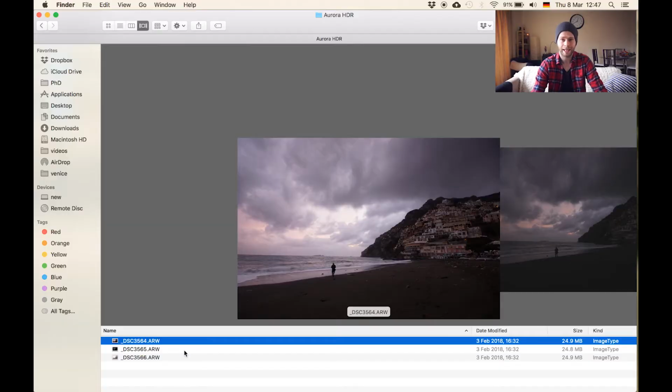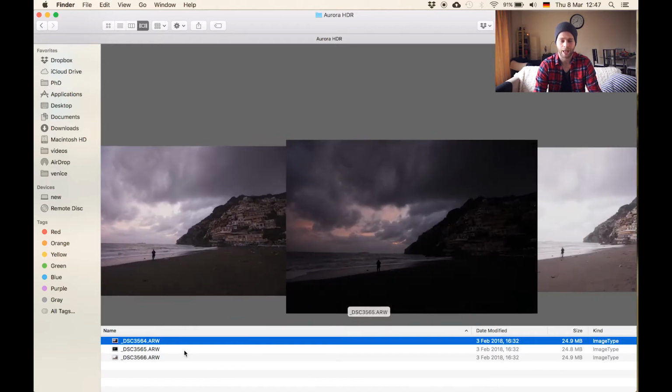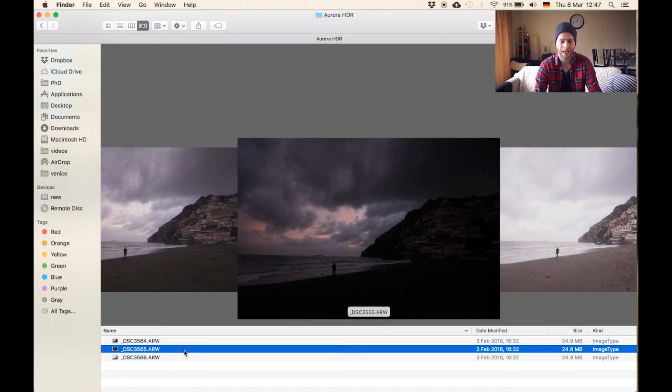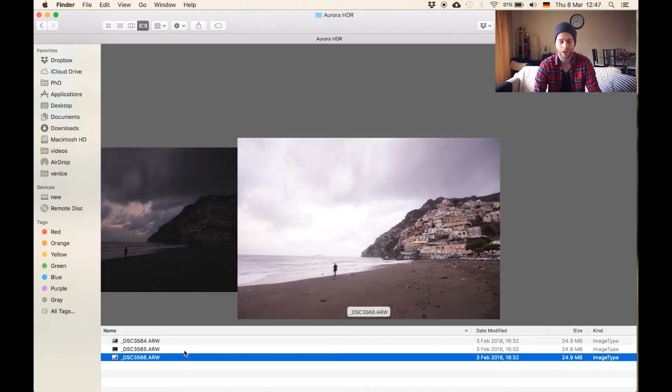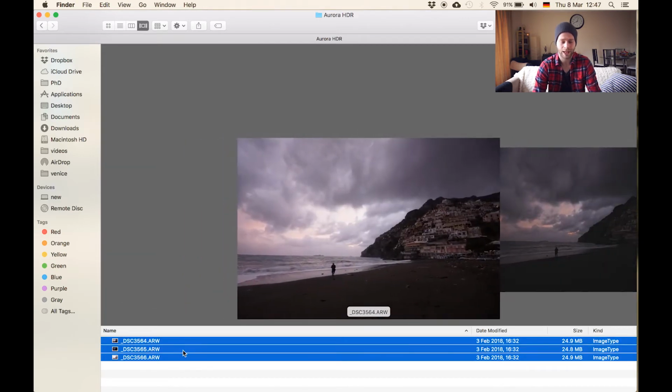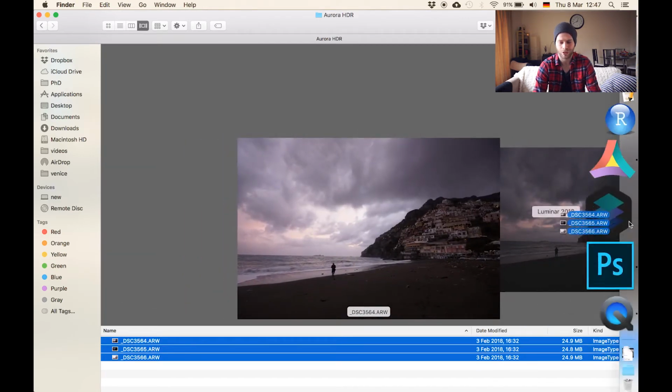Now, let's jump into Aurora and see what we can do. As it is an HDR image, we need 3 images with different exposures that we can combine into one single image. And here are the 3 images that we're going to use today. First, we have the 0 exposure image, then we have the -2 exposure image, and then the +2 exposure. So we're going to just simply select these 3 all together and then drag and drop them into Aurora.